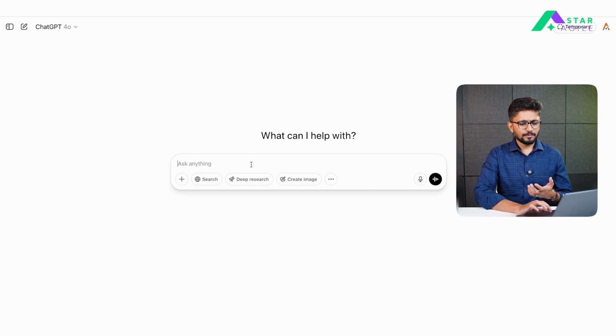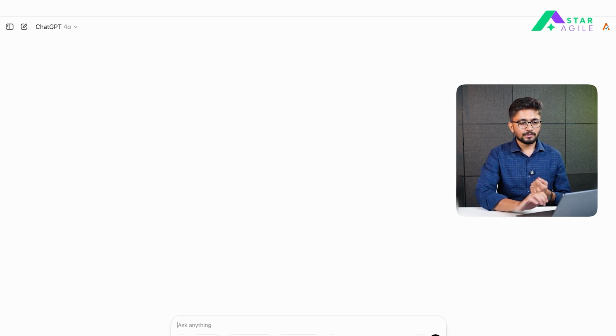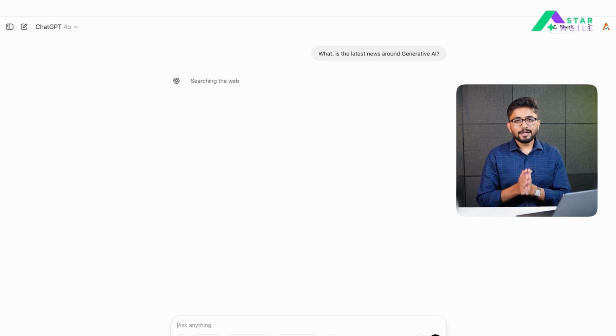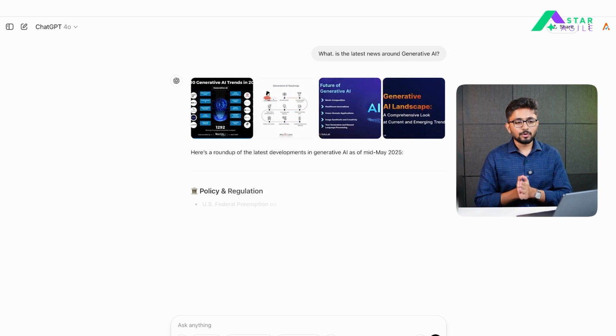So let's test it out. So here I want to ask the system, what is the latest news around generative AI? So as you can see, I have given a user prompt to this model, and beyond this, I have not said anything. So let's see how this tool works. So when I'm hitting enter, at the back end, the generative AI model is going to take my user prompt and it's going to create an output.